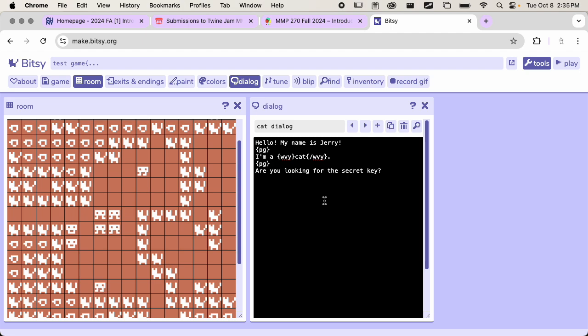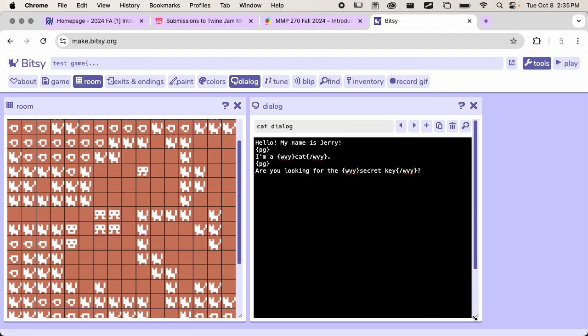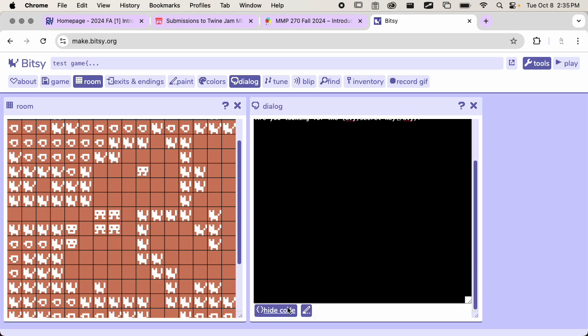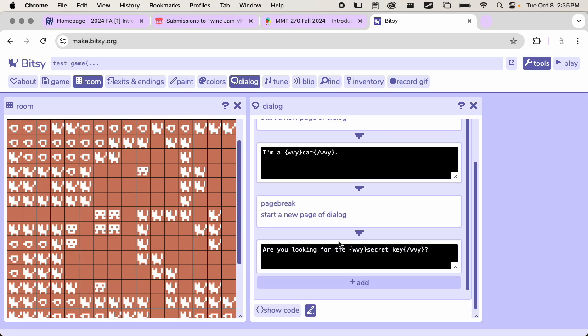If you're comfortable editing in text, you might want to just write the whole thing in here, and you can copy and paste stuff. Like if I want to make the secret key wavy, I can just grab this wavy short code and throw it around here and put a little closing tag there. Let's make this a little wider. And so I can write all of my dialogue and all of the structures in there as well. Again, you don't have to do it that way, but it might be a little faster than clicking on everything.